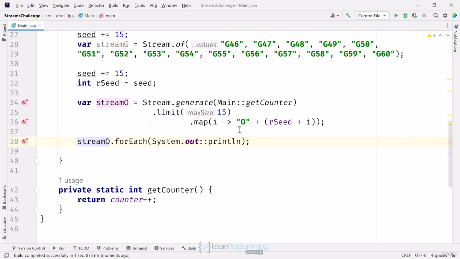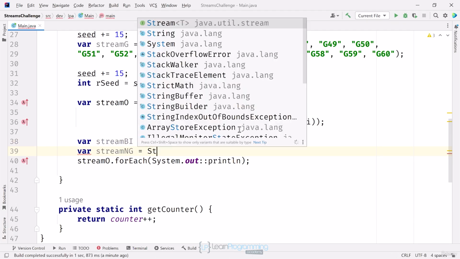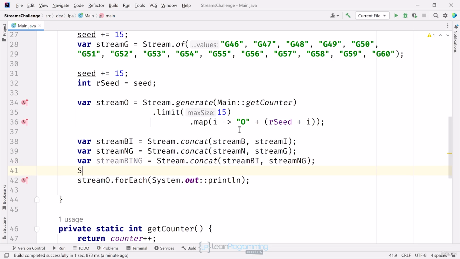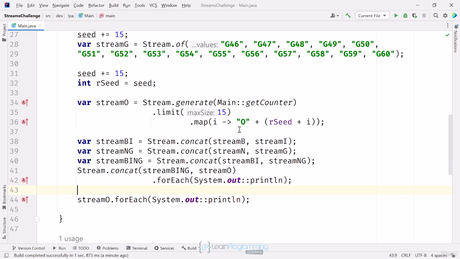The last part of the challenge was to concatenate all the streams, finishing by printing all the labels from the concatenated stream. I'll insert this code before the last forEach statement. I'll create an interim stream called streamBI, and I'll use Stream.concat to merge streams B and I. The next stream will be streams N and G concatenated. StreamBING will concatenate those two new stream variables together. Finally, I'll concatenate streamBING with streamO. I'll chain forEach directly to that, printing each element of this concatenated stream. Running this.